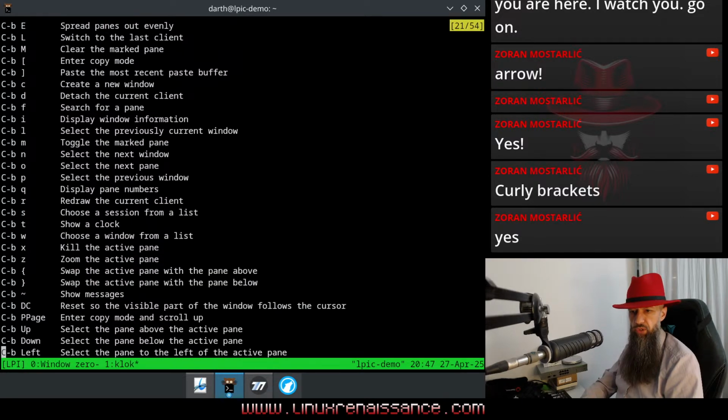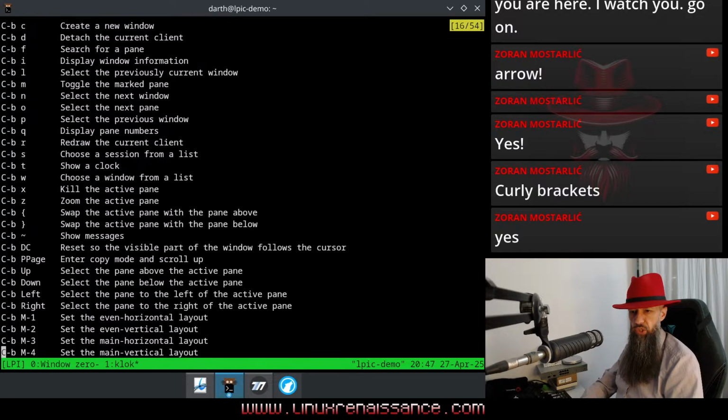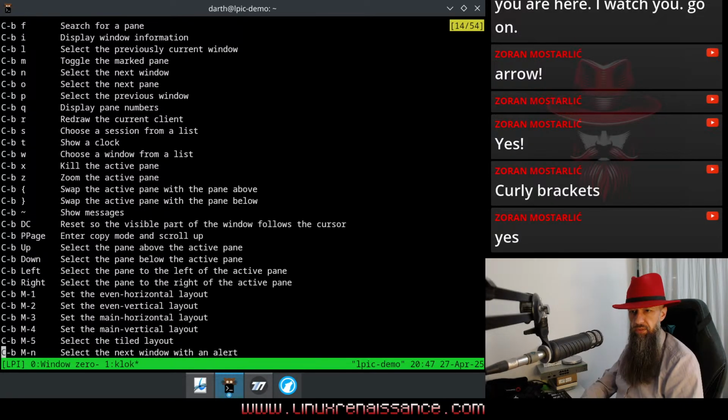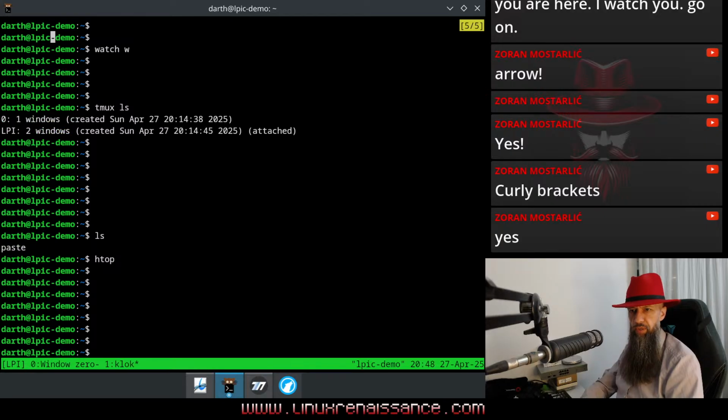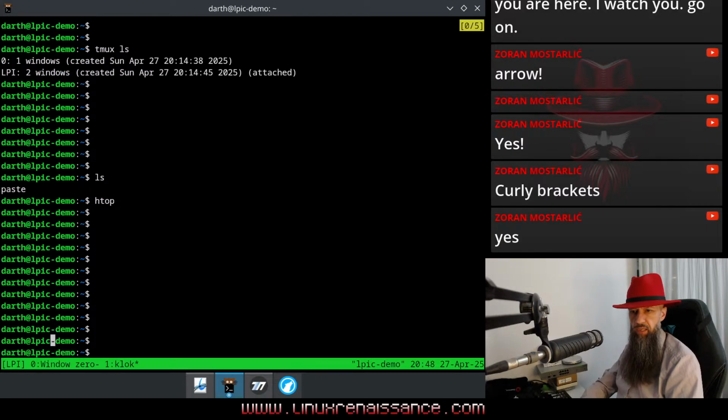Enter copy mode and scroll up. Was it just the open bracket? I think it was open square bracket. Control B square bracket. Yeah, that's the one. Okay, so with the Control B open square bracket, you enter the scrollback mode. You can go up if you have to read something up there.